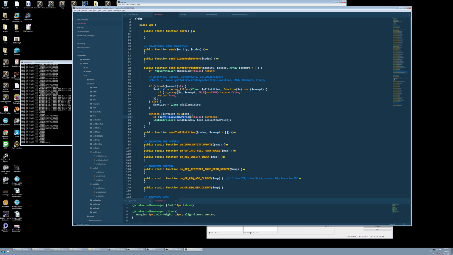The entity needs to be played by a person before I even bother sending the message. So that's send to proximity, but ultimately, yeah, it ends up sending it to itself, or sending it to that individual client.